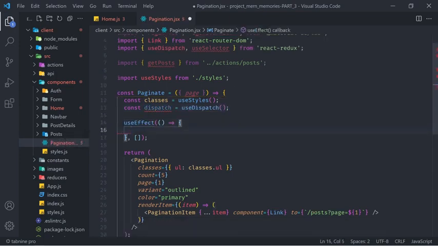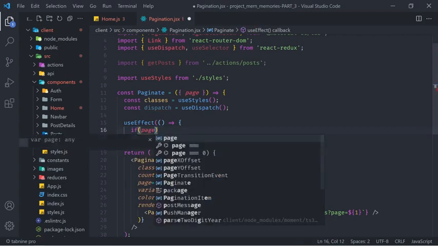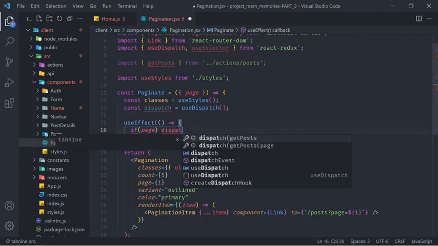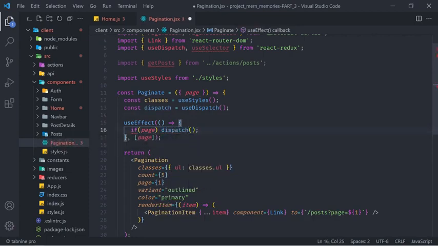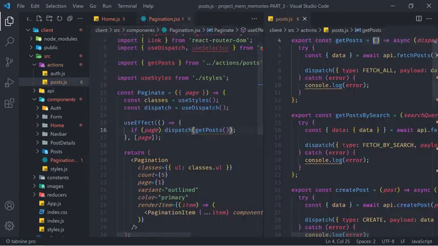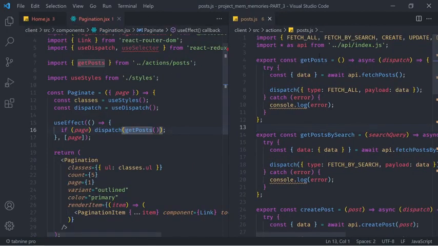Now, inside of this useEffect, we can say run it every time that the page changes. So every time that the page changes, if there is a page, in that case, we want to dispatch a specific action. In this case, we want to dispatch the getPosts action. And let's open up that action side by side here, just so you can see how it looks. getPosts, you can see it accepts no parameters, and in its current form, it fetches all of the posts.